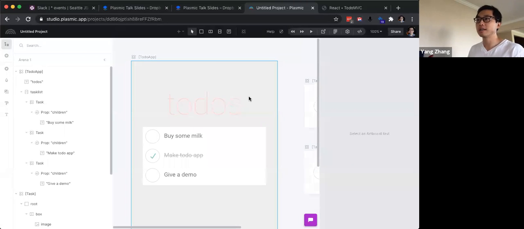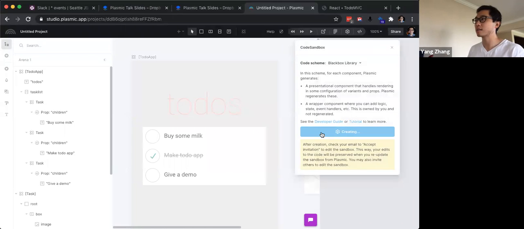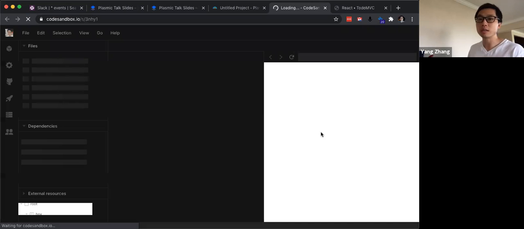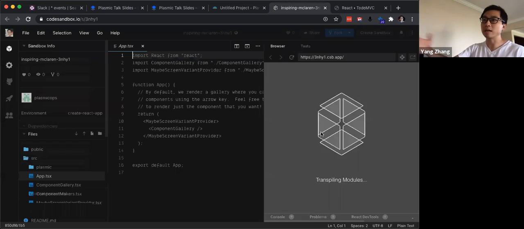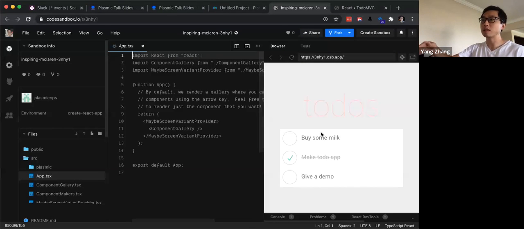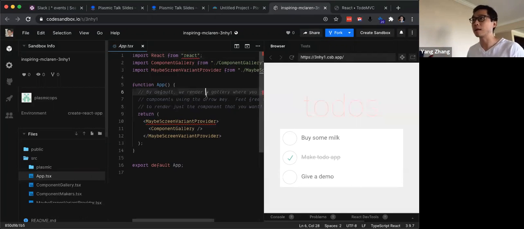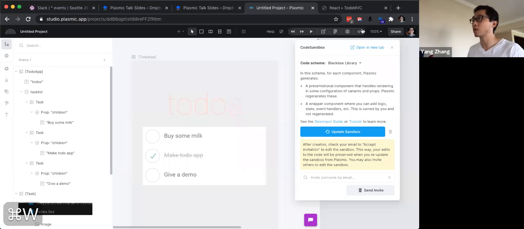So now I'm done with this design. Now comes the interesting part of actually importing it into code and using it from there. One quick way to play with it is through this CodeSandbox integration, where I can just click this button, and it spins up a CodeSandbox with all the components that you just crafted in the design tool, already emitted as code and imported into this project. So now you can look at the code and play with it from here. By default, you have a pixel perfect rendition running as a standalone web app in React. So that's one way to play with things quickly, just in the browser.